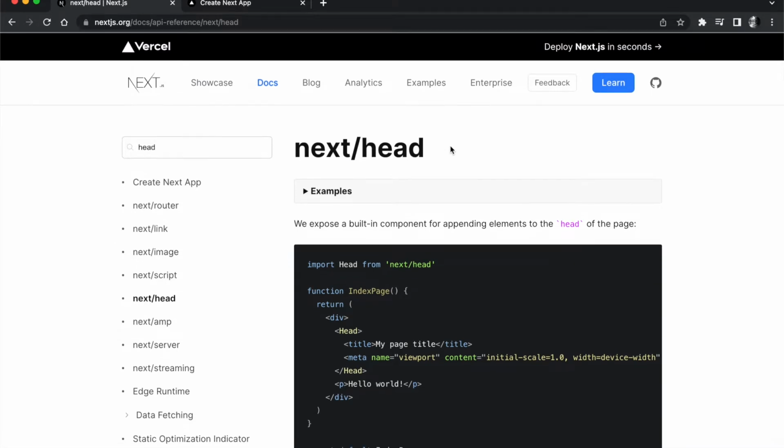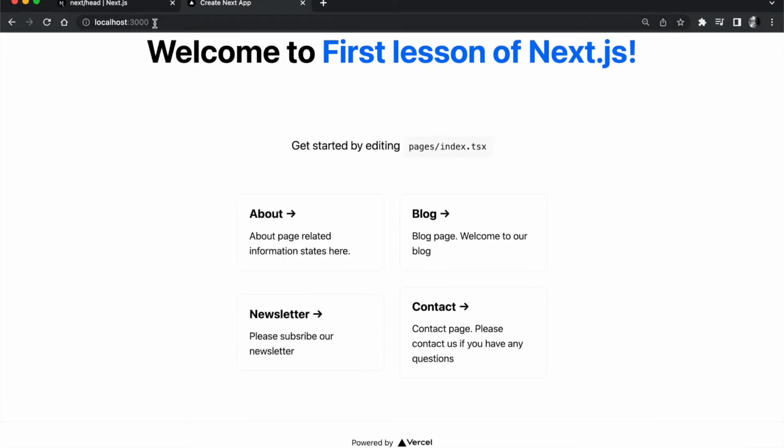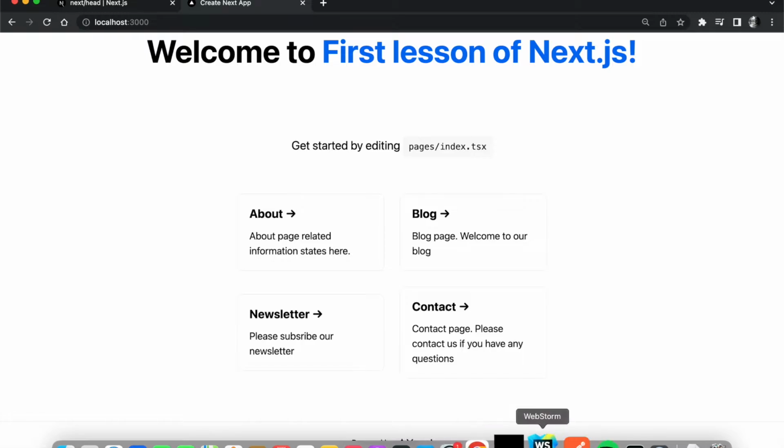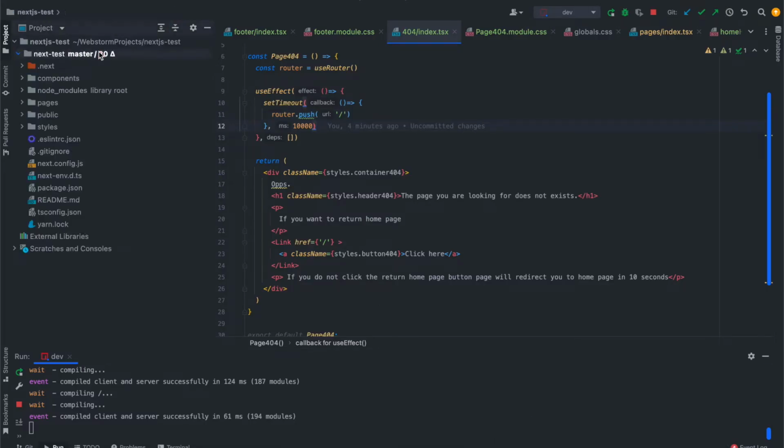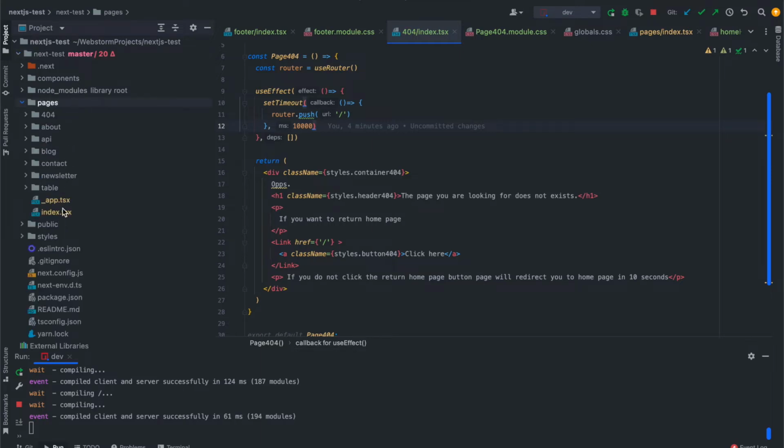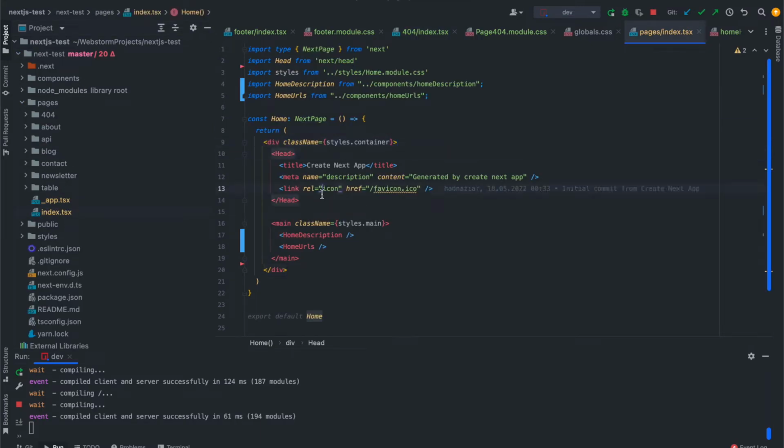In this video we will see how we can use Next Head to change our head element in our application. As you know, we have our application running on localhost 3000. You can run it on your device as well. I will open up my editor and show you where that head element is coming from. As you see in our index.tsx file, we have our head element.